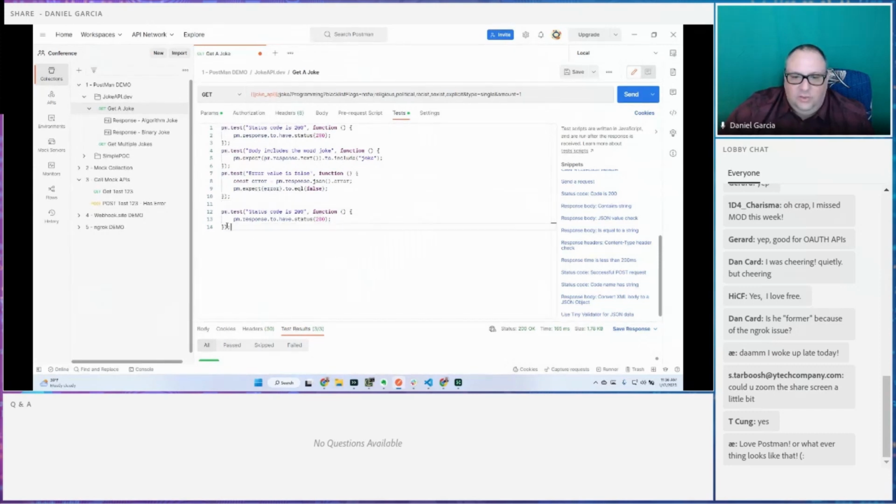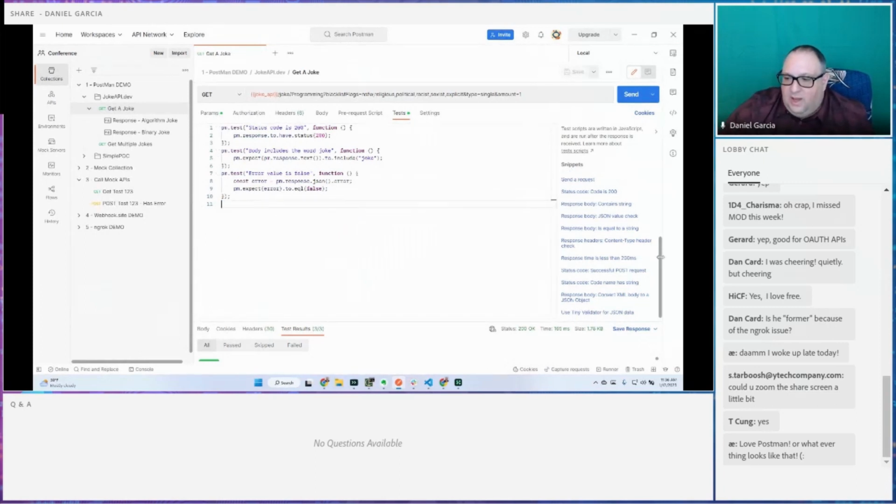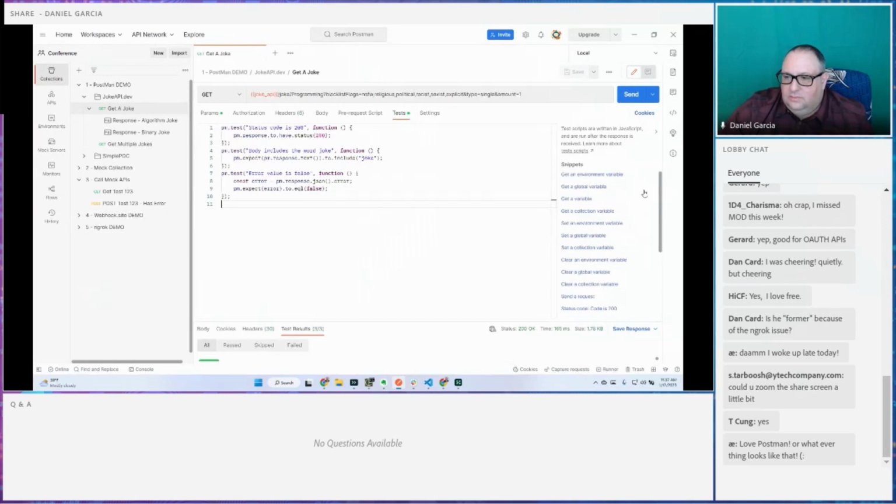Yes, I love Postman too. So you don't have to be a testing wizard. They give you a lot of things to work with. And PM stands for Postman, Test, and so forth.